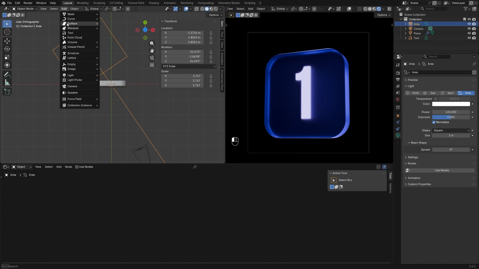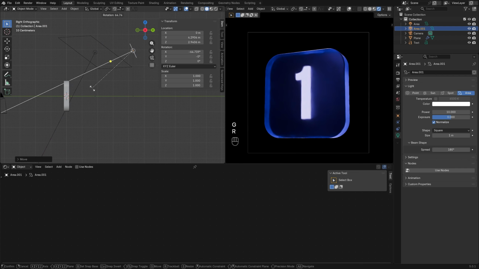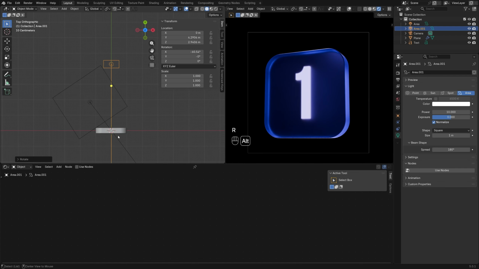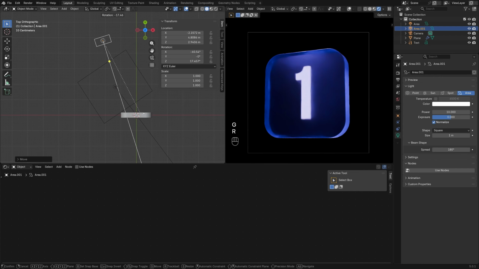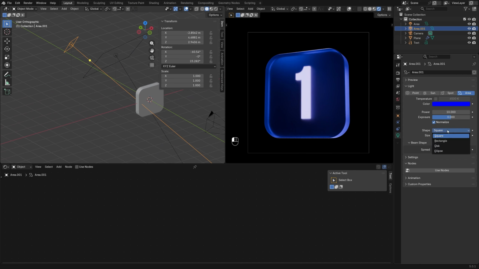We're adding the lamp again. We're going to shift it back and sideways. For this, we're going to assign a blue color. We'll change its shape to a disc, and then we'll also reduce the spread.